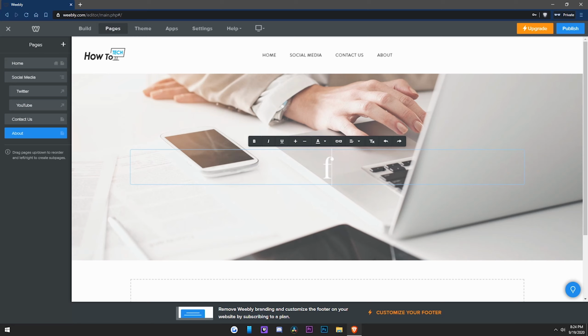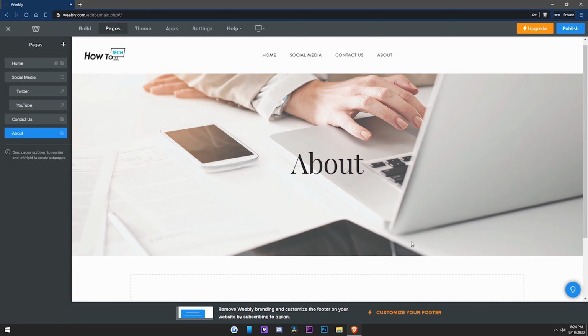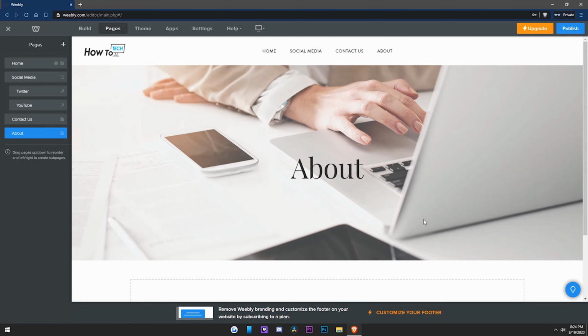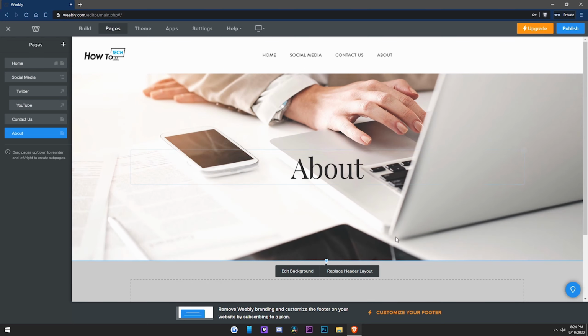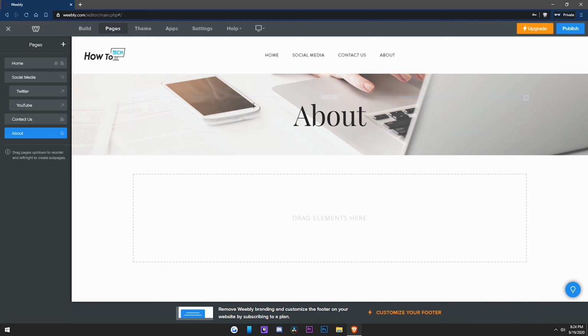And then maybe we want this to say About. So we'll type that out, but that's hard to read. So let's highlight it again and change that to black. That might stand out a little bit more. And maybe I don't like the size of this header too. So I'll click on it and I'll drag this down a little bit, make it a little bit smaller.